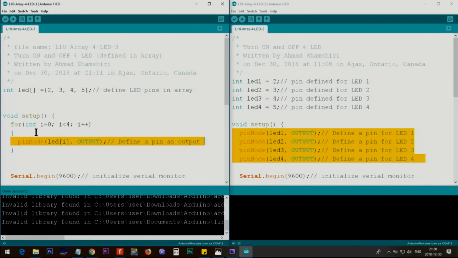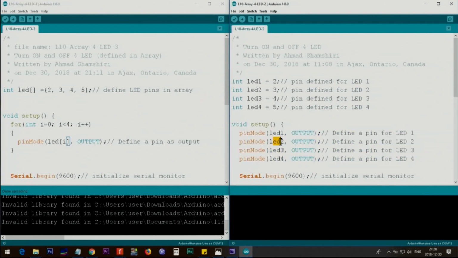inside the for loop. The for loop goes from i equal 0 to less than 4, and we set i, so when i is 0 it picks up this as if we typed here 2, and when i is 1 it is as if we typed here 3, exactly the same as this one. So we put those values here and set the pin as an output.